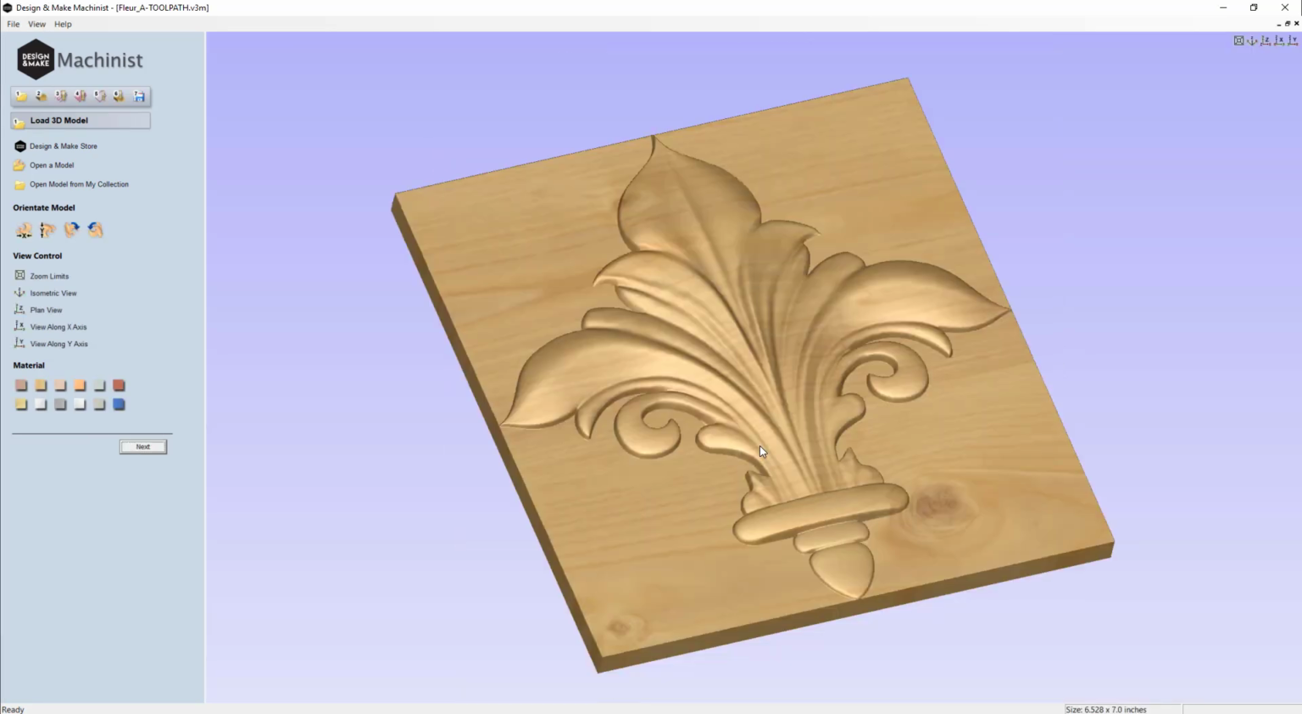Now, I've already taken the time to set up the toolpaths in Design and Make Machinist so that we could make this go a little bit faster. If you'd like to go through all the steps one at a time, I highly suggest that you go and watch the video on designandmake.com on how to use Design and Make Machinist.